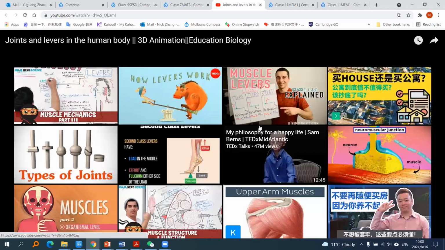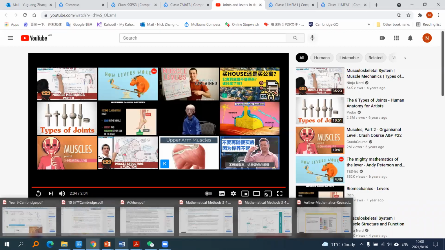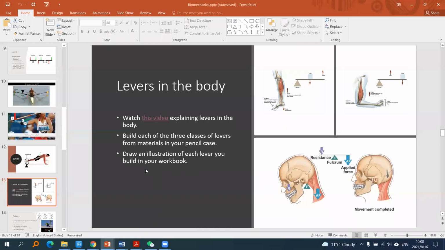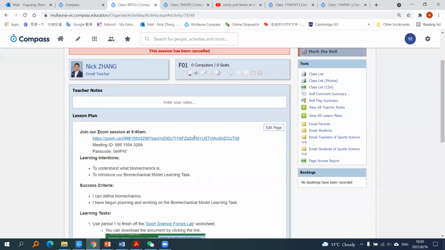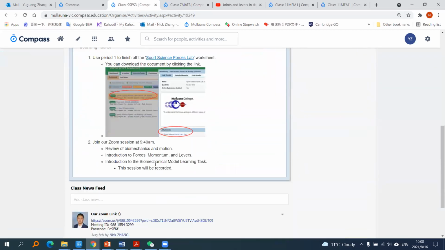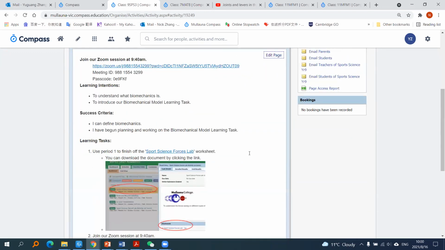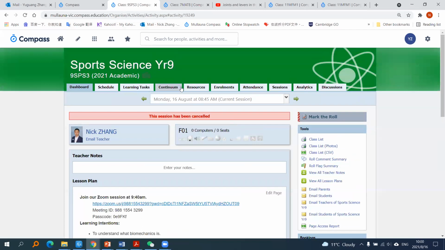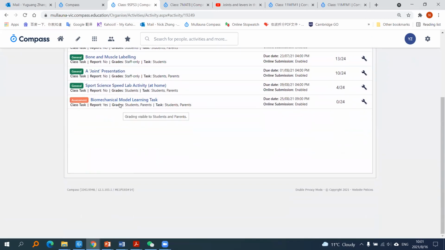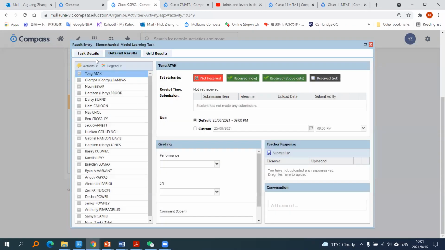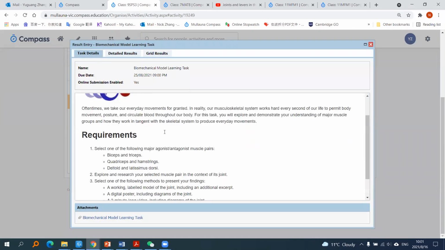Okay, so we have finished this one. And for the PowerPoint, we just stop here. Then I will quickly introduce our reportable learning task for you. The reportable learning task is the biomechanics model learning task. You can find it in the learning task section. So you go to biomechanics model, and that's the task detail.